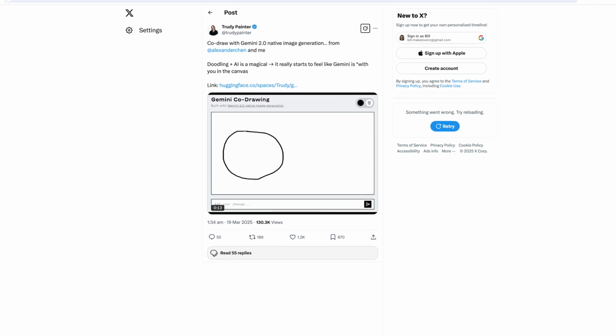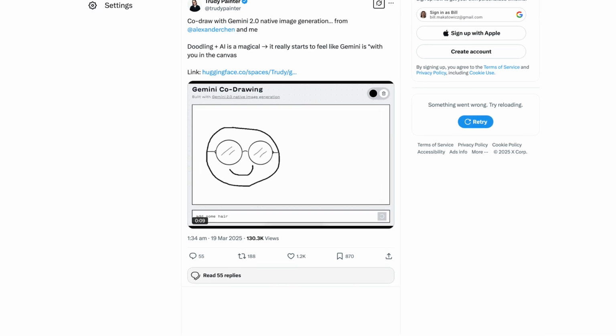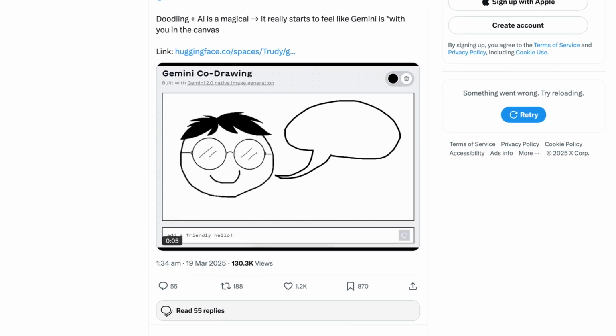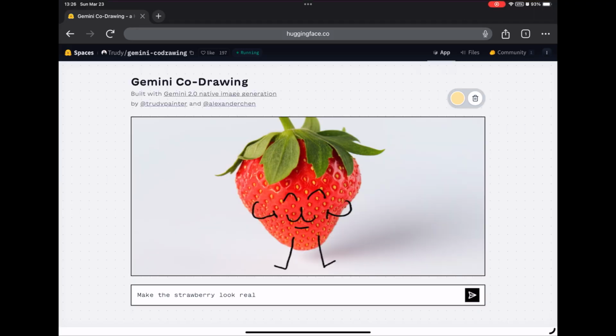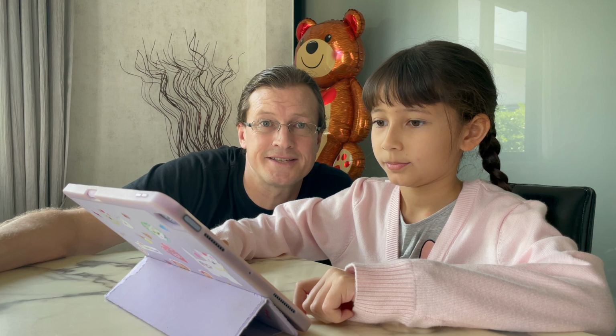Okay, so I'm just gonna leave it to Selyna here to show you how to use this application that you can teach your child. It can help you draw. It can help your kid color part of the drawing. It can even make the drawing into a realistic image. So let's see what we can do here.